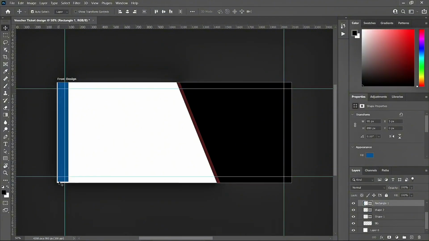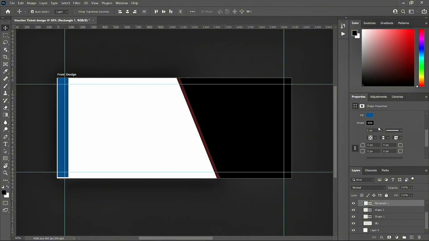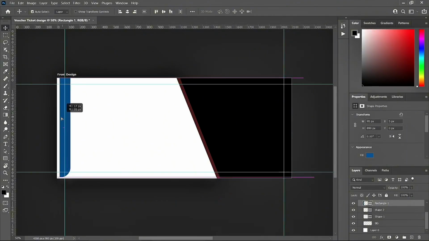So now what we have to do is give a style to the edges. Move to your properties section and then turn off this. And now let's give a shape to this side. Let's give some kind of a rounded shape around this side. So let's make it 85. 85 is okay.